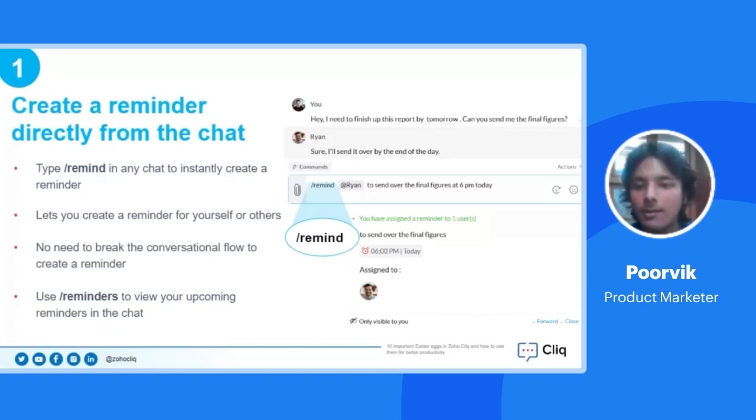In this example, you can see that Scott and Ryan are talking to each other, and Scott is asking Ryan to send a report by tomorrow. Ryan is replying that he'll send it over by the end of the day. And without having to exit the conversation, Scott is directly using the chat to set the reminder. You can see that he's mentioned Ryan, and he's mentioned what the reminder is about and the time at which the reminder should go off. So Cliq has figured out what the reminder is about: to send over the final figures at 6 p.m., and it's assigned to Ryan. So it's as easy as that.